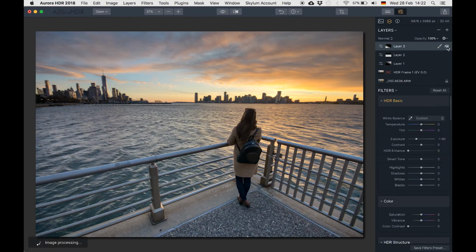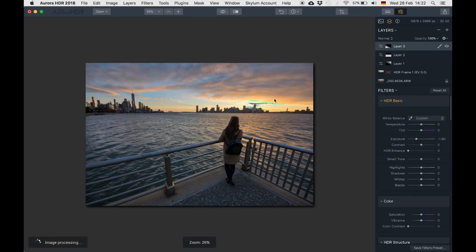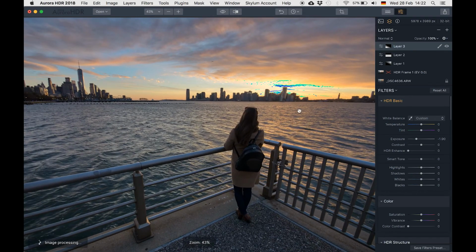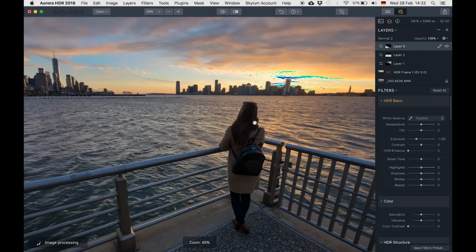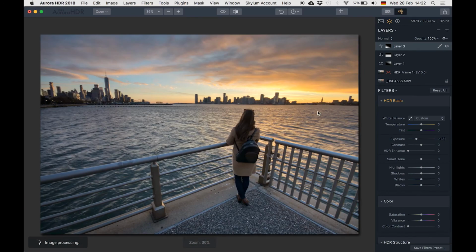If we look at the before and the after, we have literally just taken the focus of the image and pushed it away, and pushed it towards the sunset.